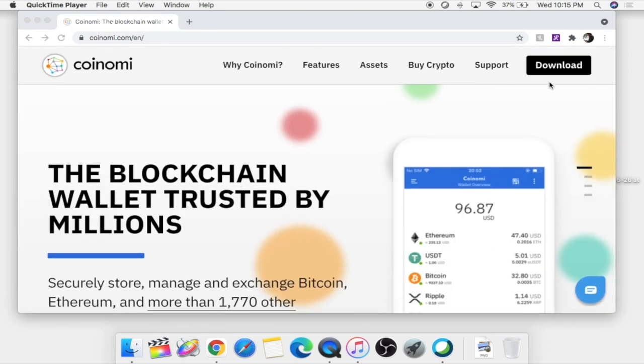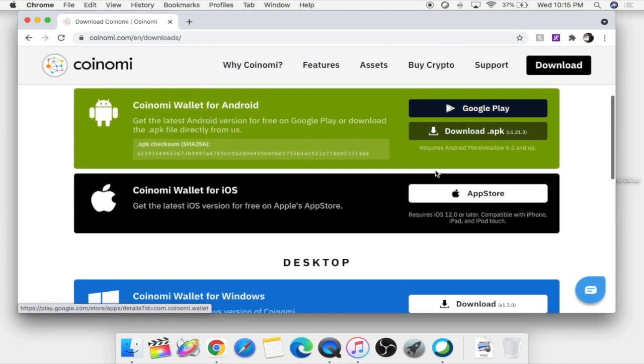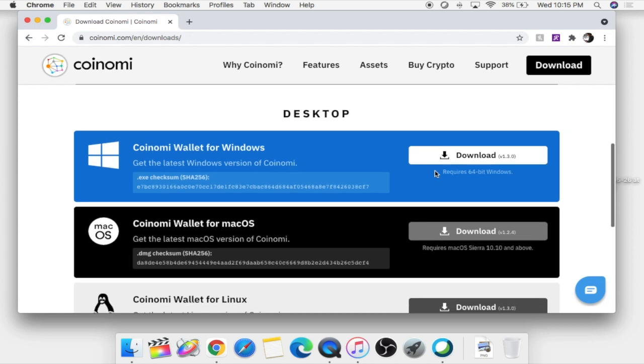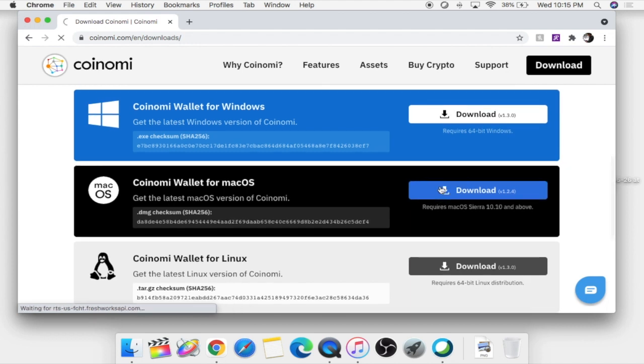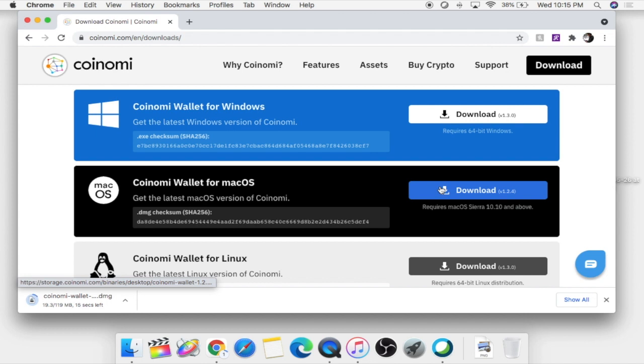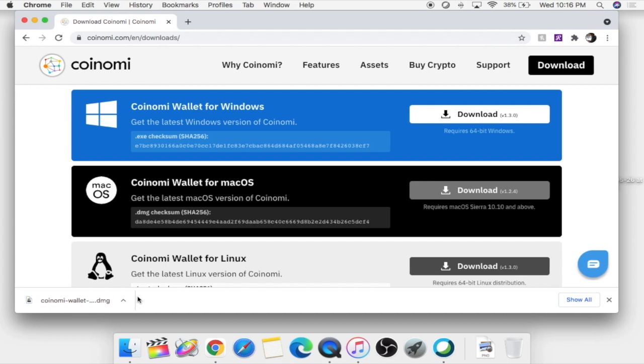So let's go ahead and we're going to click on the download button, and we're going to scroll down to Coinomi wallet for Mac OS. For this, it requires Mac OS Sierra 10.10 and above. Let's go ahead and click download, and we're going to wait a couple of seconds until the installer downloads to our Mac. Once the download is completed, let's go ahead and open it.